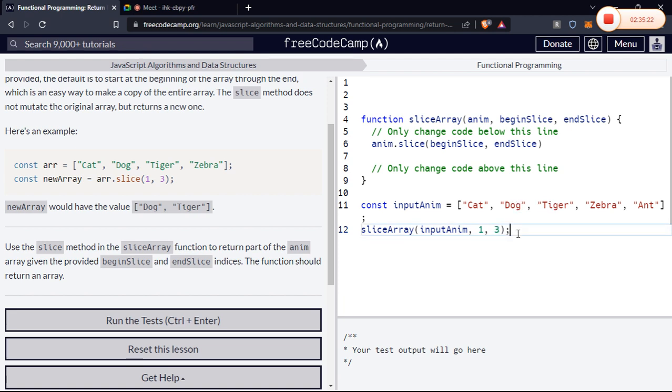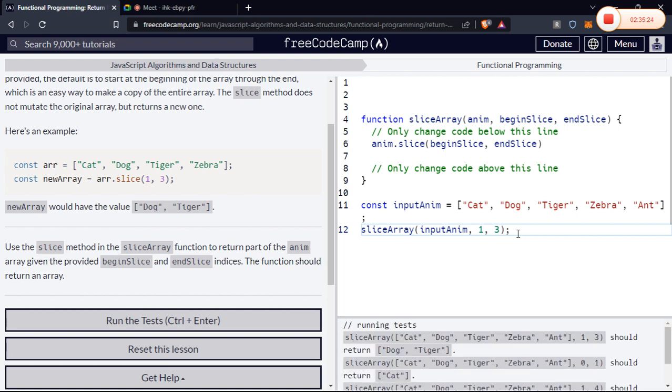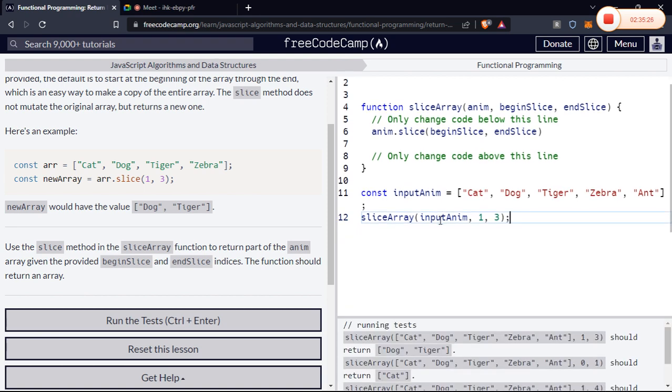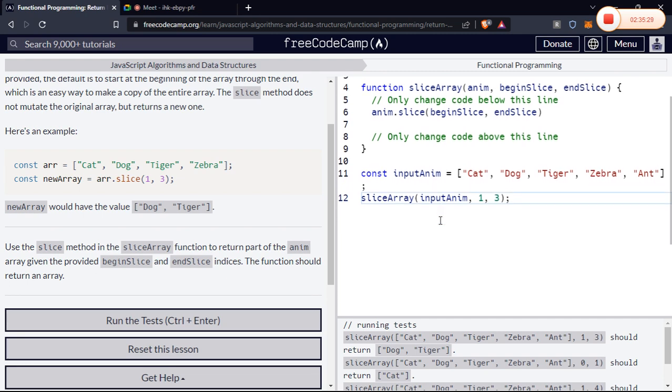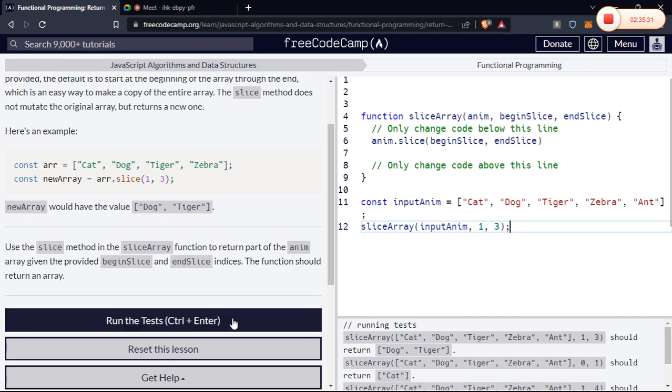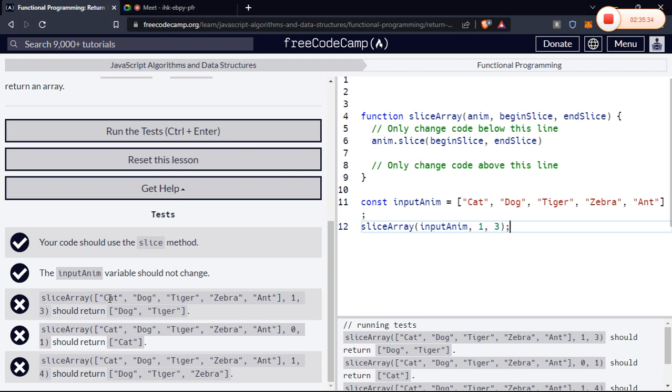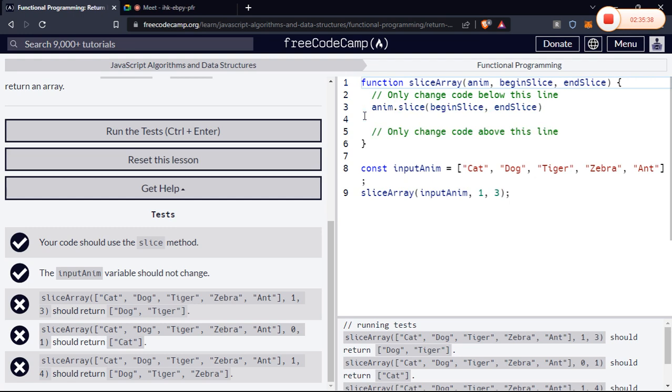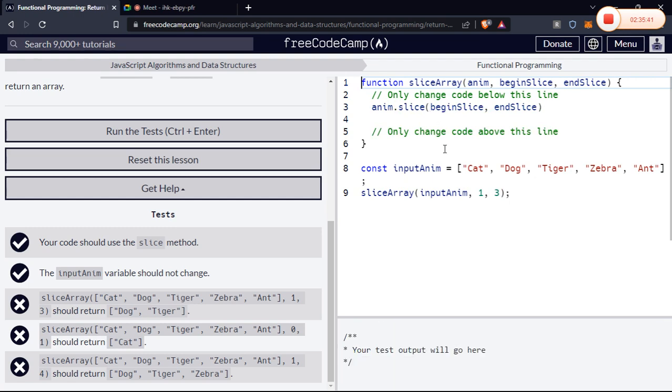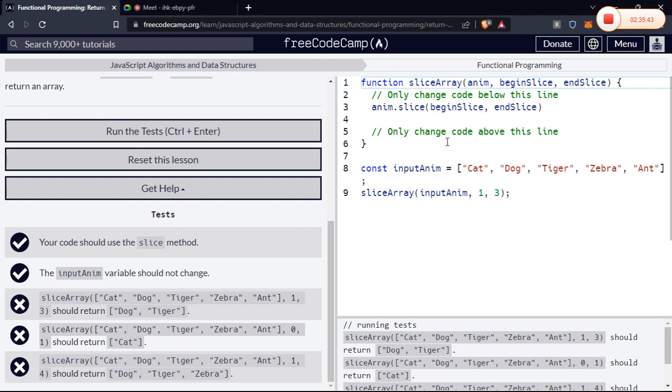Okay. Yeah, that's true. So yeah, it did not work. So what's wrong? I mean, that's this one. It is this array.